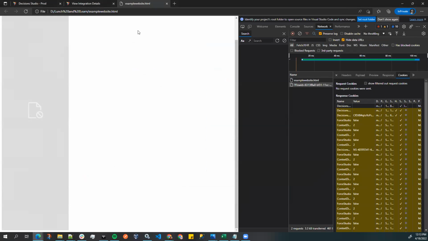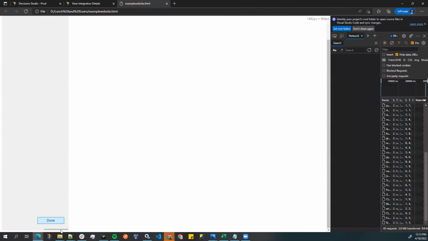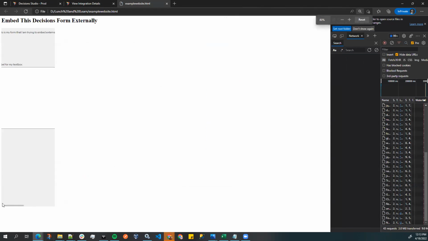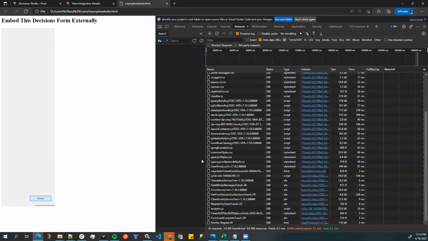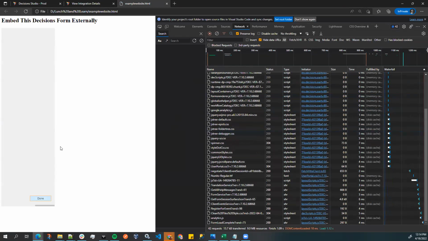Okay, looks like the website's back up. So now I'm gonna empty cache and hard refresh. Now that we've done that, I did not size this properly, but we now have our Decisions form embedded. This is the form I'm trying to embed. This is my label for my text box. I did not size mine properly, but that's an easy fix. I'm gonna do a quick refresh.